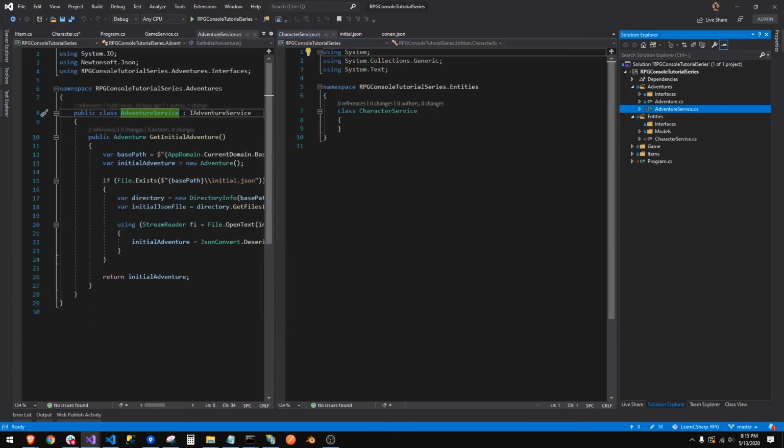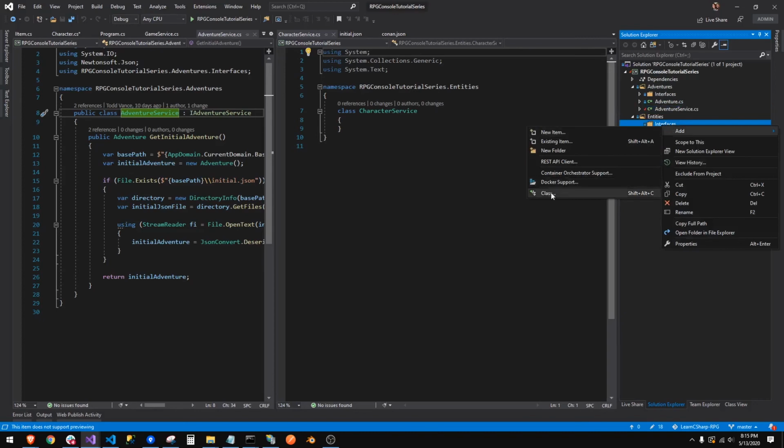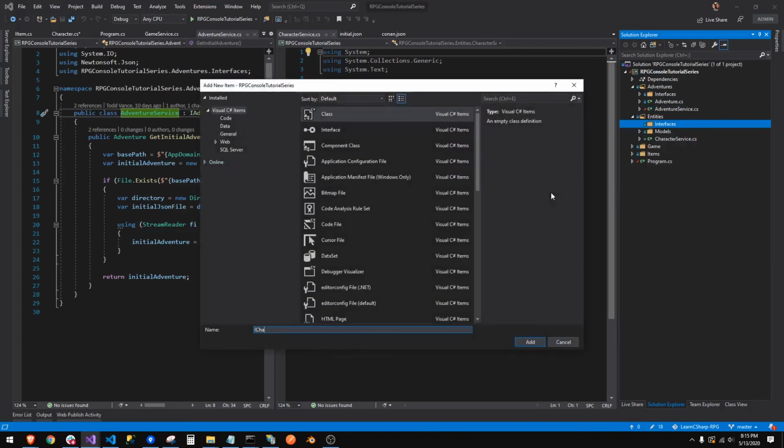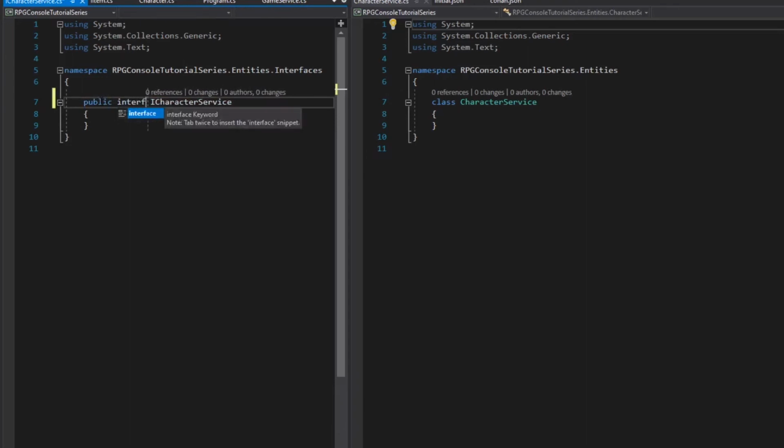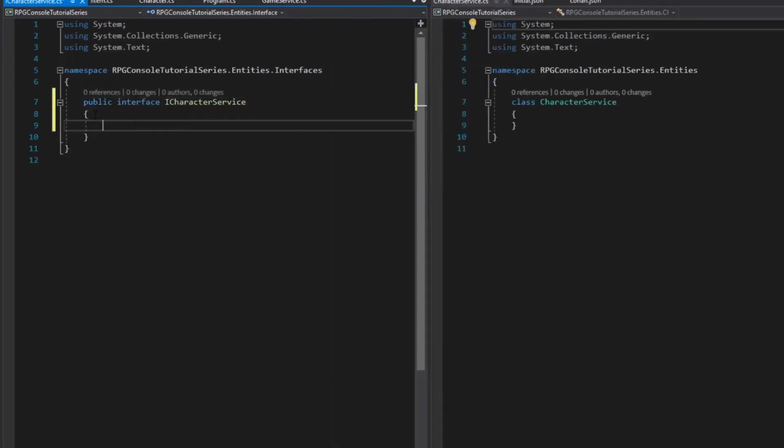So we got an adventure service. Oh, so we need an interface. So I need an ICharacterService. And for ICharacterService, I'll do public interface. And we're going to want to send back a character. So we'll do public Character.